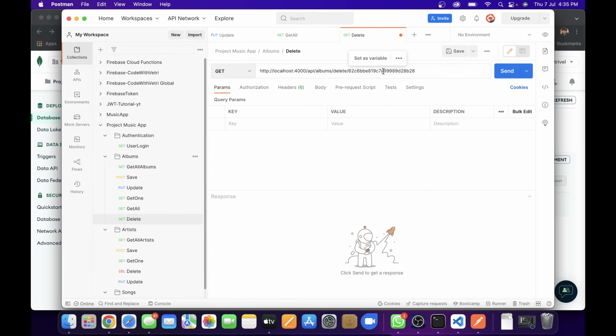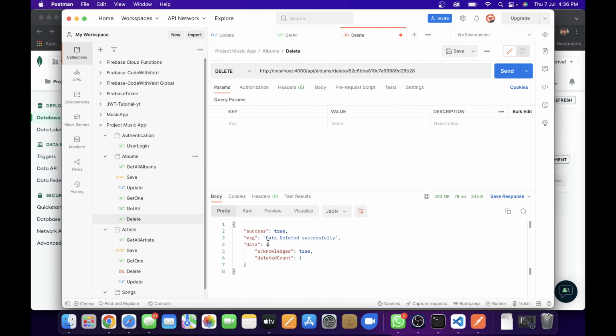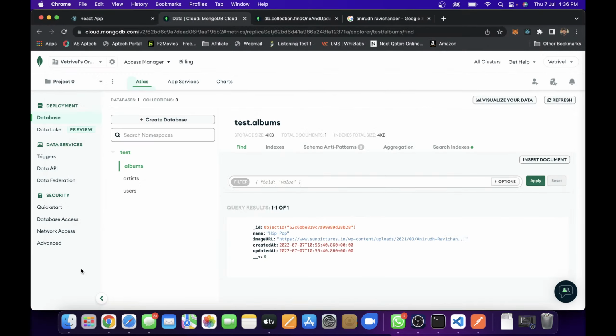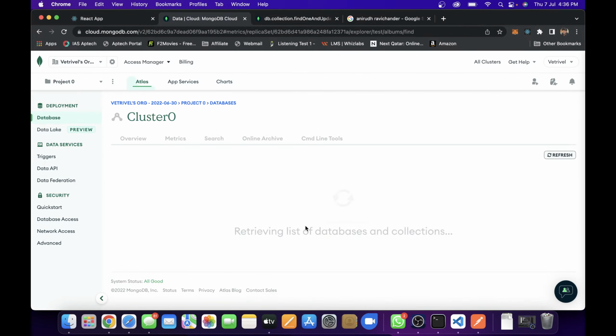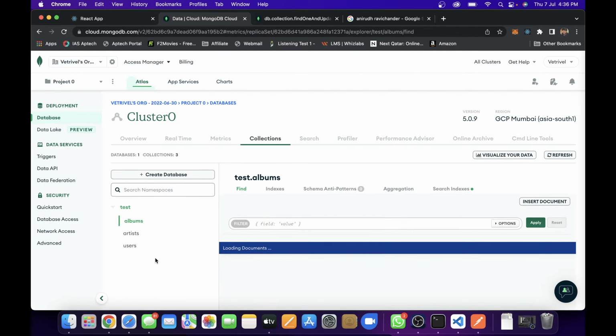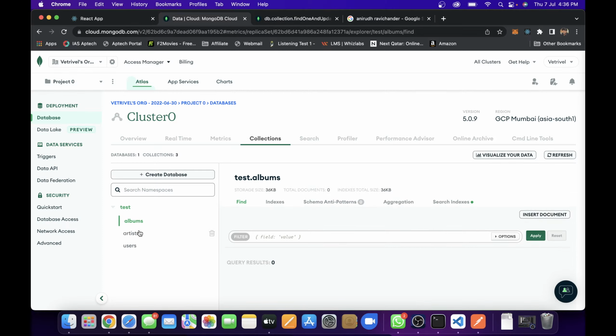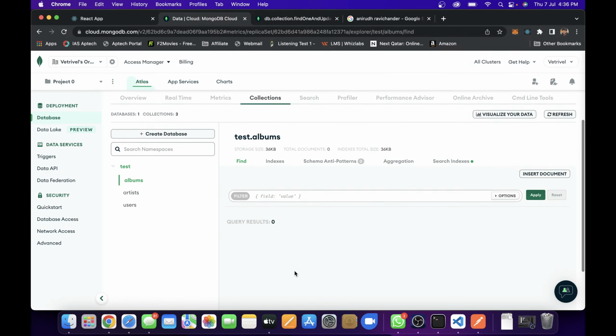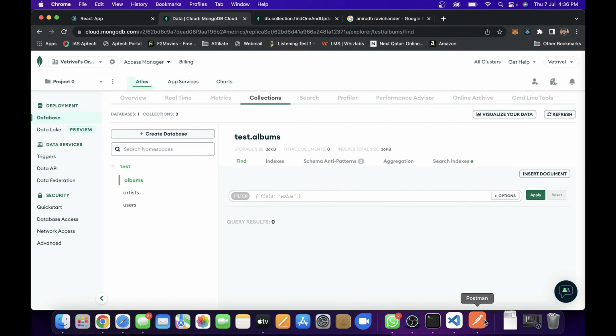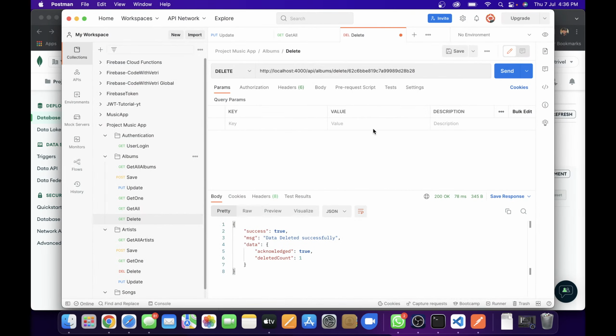paste it, and this is going to be the delete request, not put, delete, click send, and you can see that the data is deleted successfully. Okay, now if you go and refresh our MongoDB data, we do have a new collection called albums, but there is nothing over there because we deleted everything. So delete is working fine now.